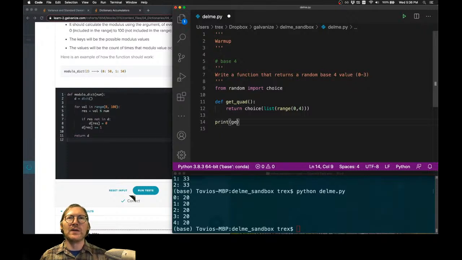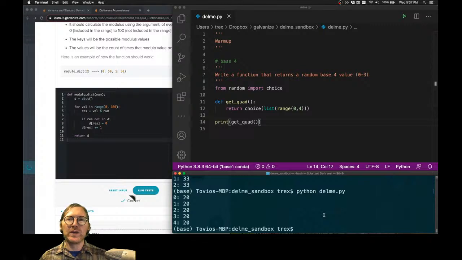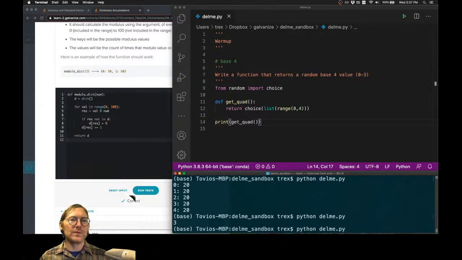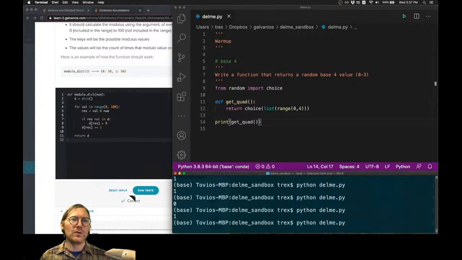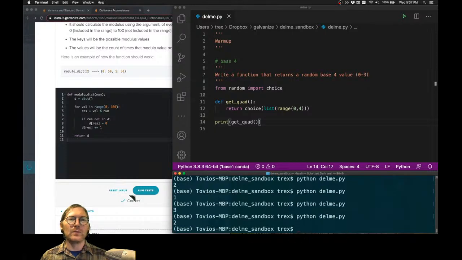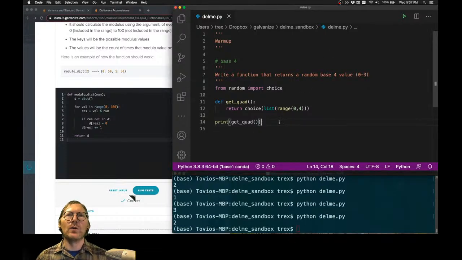So I'm going to print get_quad, and this should get me a value between 0 and 3. 3, 1, 1, 0, 1. Yeah, I mean, we can see it works, right? So that's working. And then maybe I want a function.